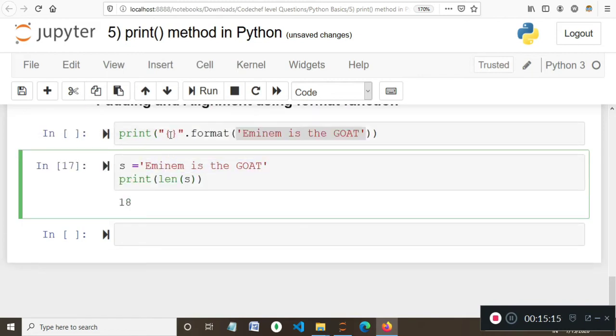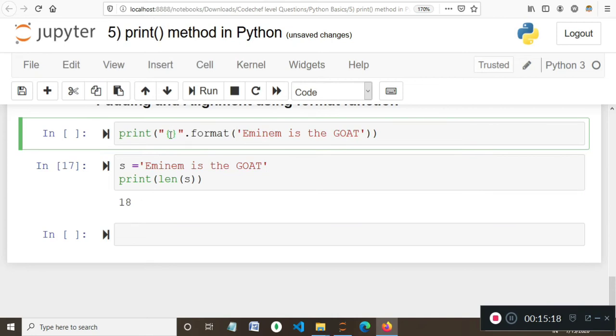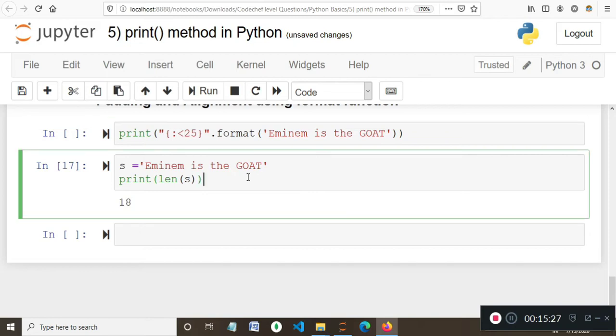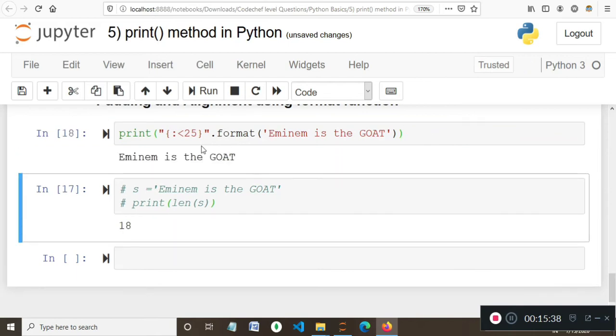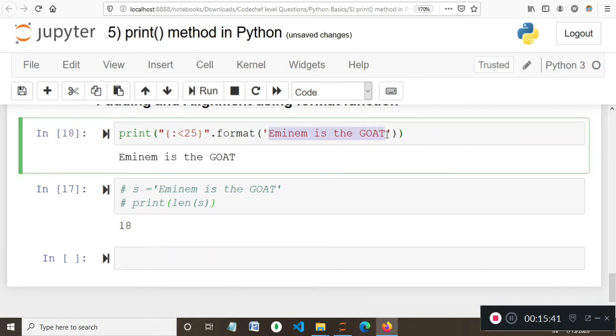Okay, so here I can simply say something like colon 25, and I can use the less than operator. I'll comment this part. We now know that the string is of length 18, and here I've given 25. Now if I print this, of course I'll get the same output as expected: "Eminem is goat." The string length is 18, and here I've used 25.